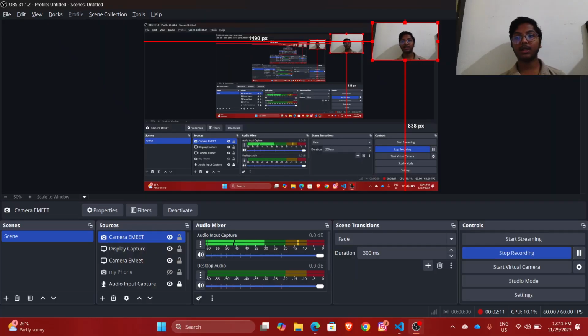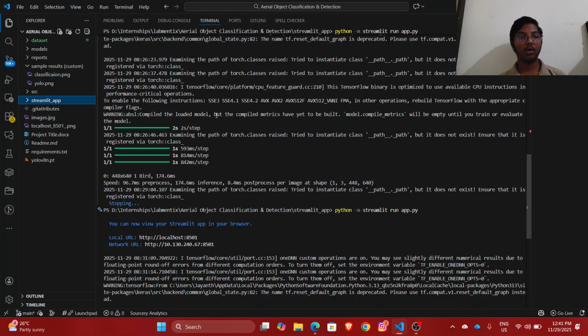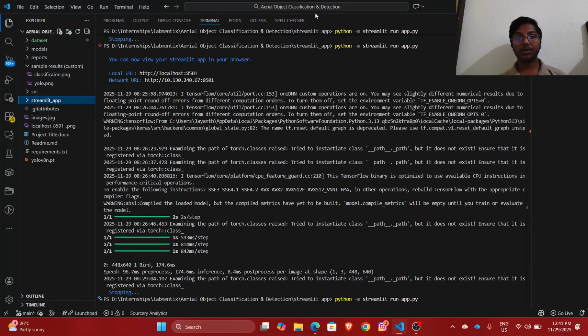Now let us go deeper and find insights from our project which has been deployed. One minute. Yes, now my screen is visible. So let us go into our project.